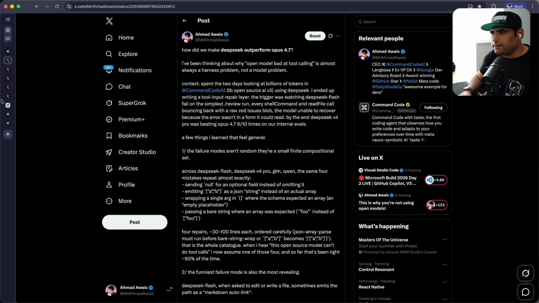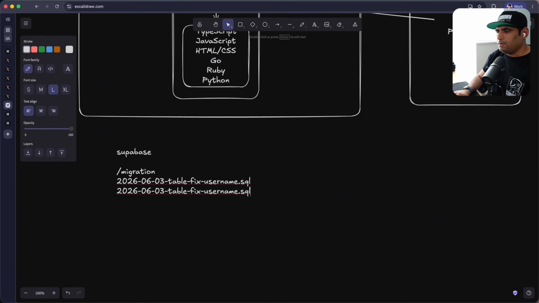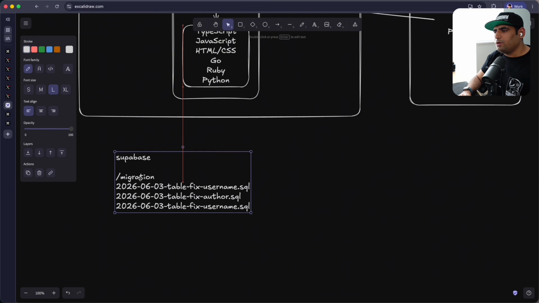You know how there is a database migration, right? Maybe you are using Supabase or Postgres or something like this, right? So you generally have this migration folder, and in this folder you have probably some date file with something like 'we change this table to fix username' and .sql, right? And then you have a bunch of files like this, like table fix authors or something, right? So this is how your migration folder generally looks.